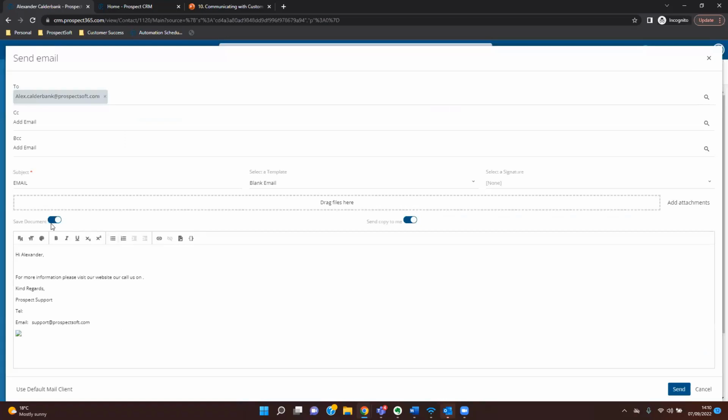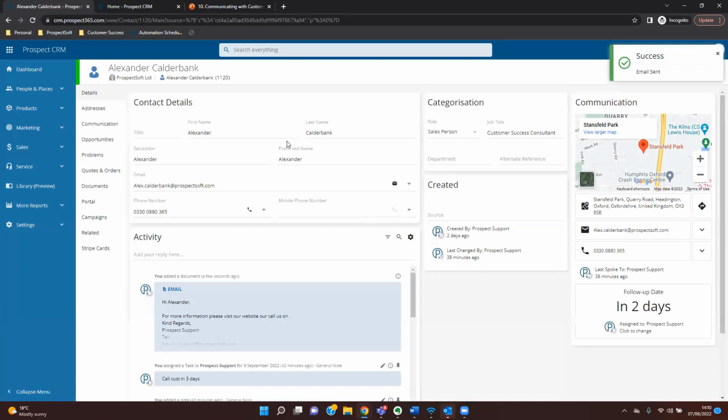Once you've added your attachments, you have two little toggles here. One to save a copy of this document, which I would advise you doing. It's great for historic purposes. And then send a copy to yourself as well if you just wanted to check that email has been sent out to your customer. So we're going to send this email. That's my email address up there anyway. So we're going to send out this email, and then I can show you the Save to CRM functionality as well.